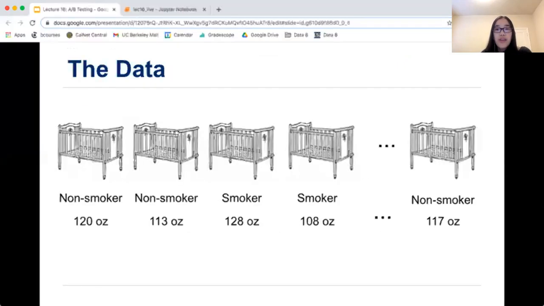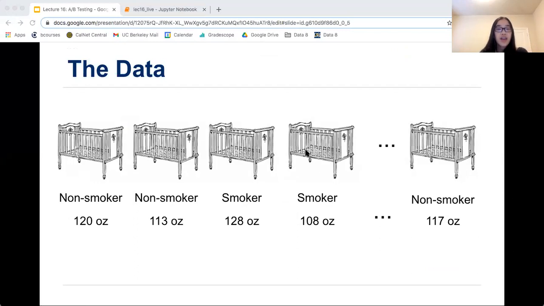So now that we have a defined test statistic, we want to be doing our hypothesis test. So we want to be simulating from the null. But how do we exactly simulate from the null in an A/B test? So something we can do is we can use that data that we already have. So for example, you can see one row might be a mother who is a non-smoker and a baby with 120 ounces, and then another baby could have a mother who is a non-smoker and weighed 113 ounces, and then one baby could have a mother who was a smoker and that weighed 128 ounces. So we can use that data and simulate from that existing data.